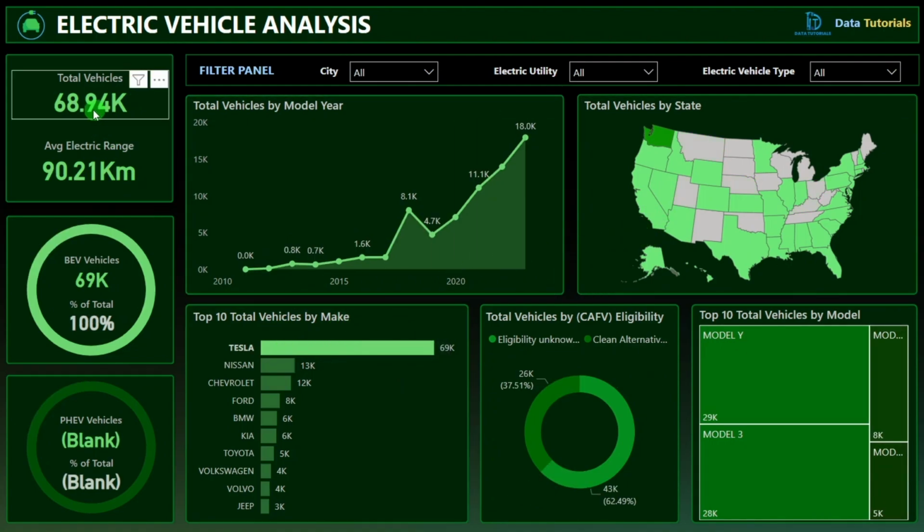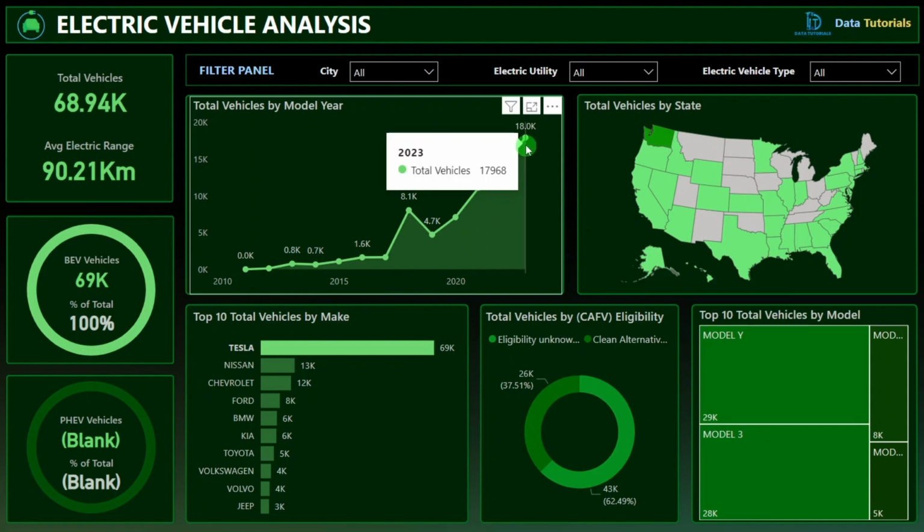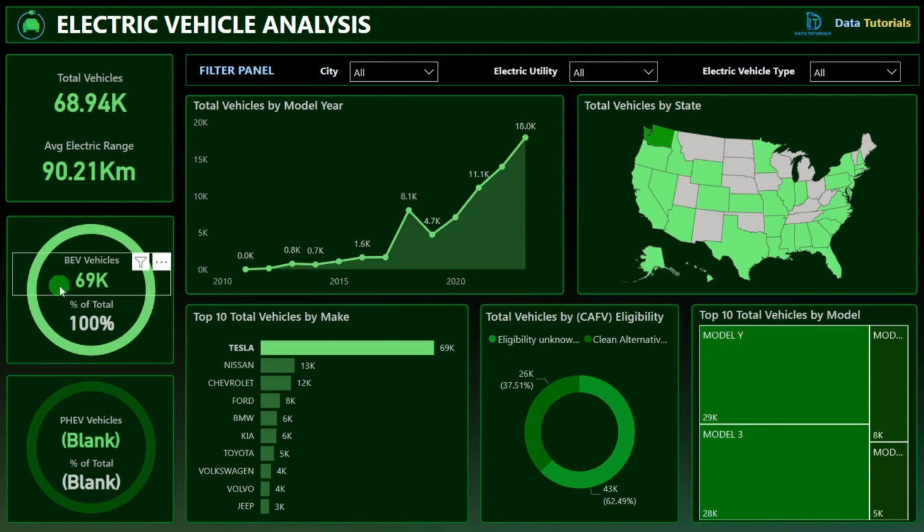You can see the total vehicles, which are 68,000 vehicles for Tesla, and you can see how it is growing from 2010 to 2023. You can see it is a complete electric vehicle, that is BEV. It does not use PHEV. We can see it is blank over here, right? So it is a completely battery operated vehicle.